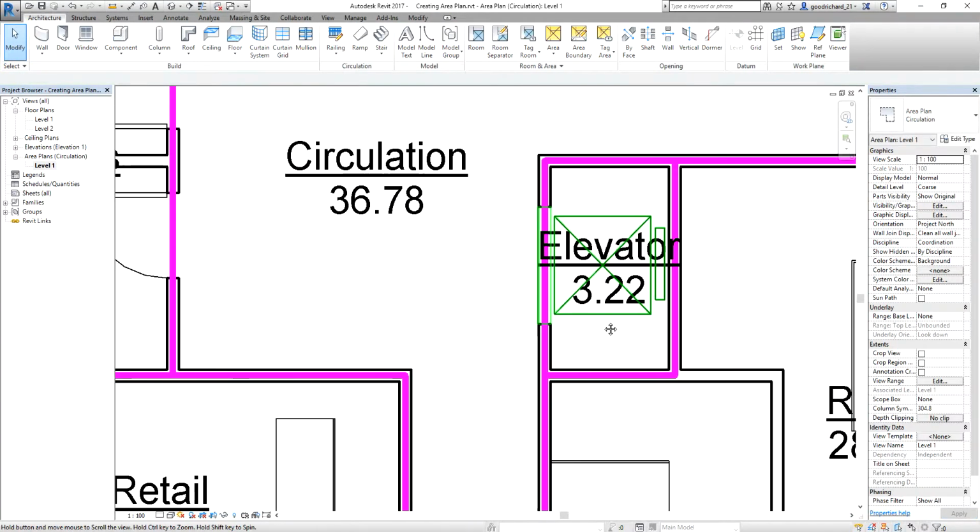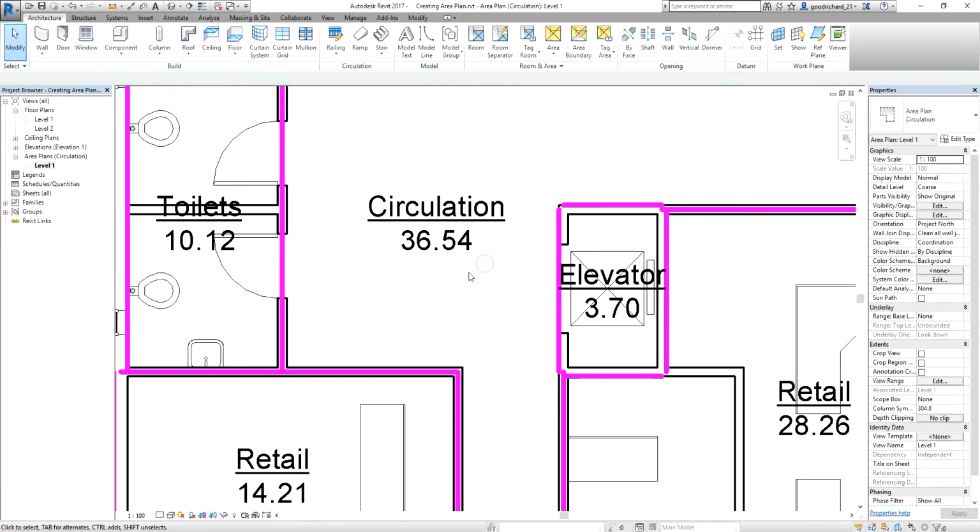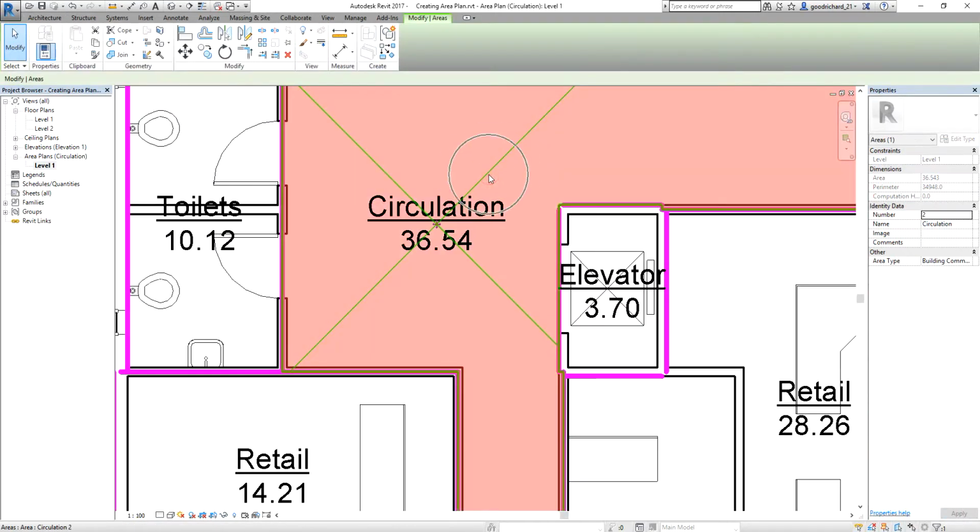On my elevator, I'm going to hover my pointer to the tag, to the elevator, and then press tab again. Then after that I click, and then I change the area type. So let's say this is my major vertical penetration. Okay, so circulation, I click the area there.